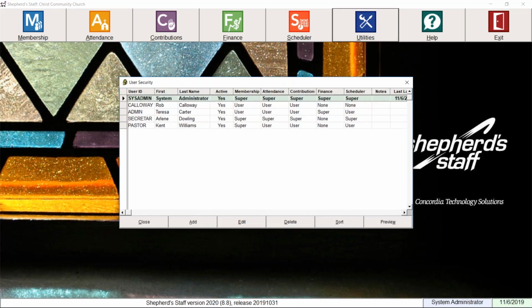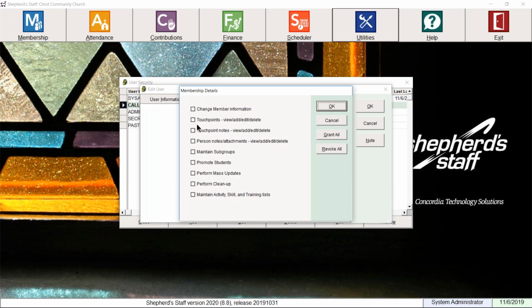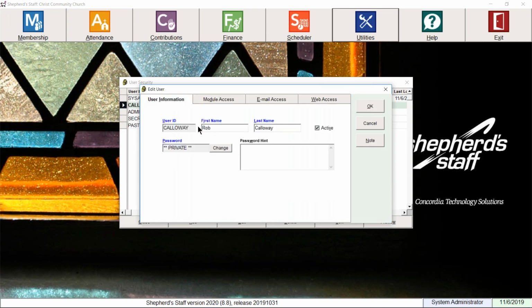And there's been questions about user security in the last couple of sessions. This is where you're going to configure your user security for your touch points and stuff like that. So if I go in here and I go to Module Access and I go to Details, that's where you'll configure your touch points access for the different users inside of the software. So this is Pastor Rob, and he would have rights for touch points, being a pastor and everything. But you can basically turn those features on and off.